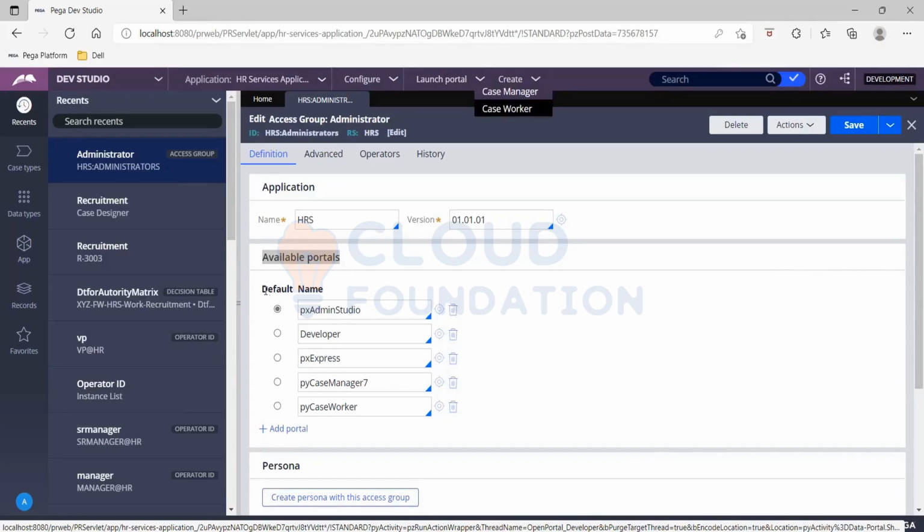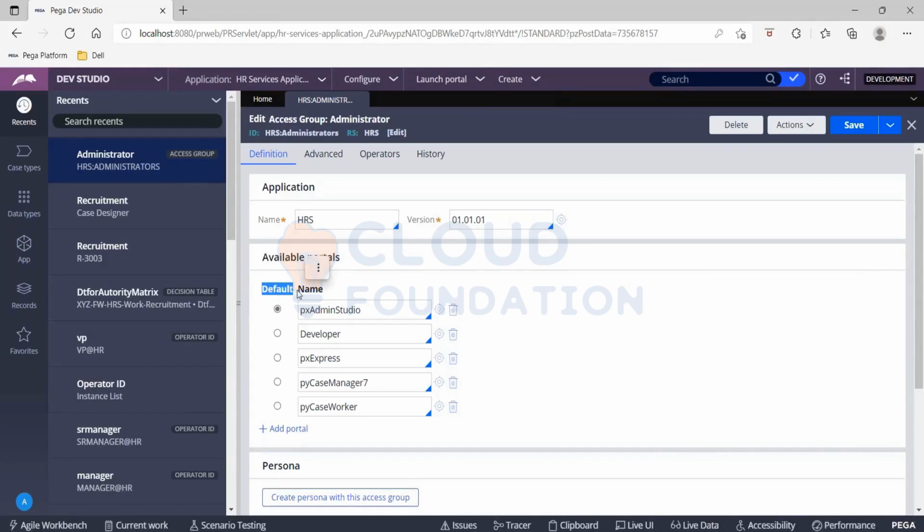And here is where I can decide what is going to be my default portal. Every time this user logs in, he is launching the Admin Studio. But if required, I can change it. I can make it the developer studio so that I don't need to switch studios. This time when he logs in, he will be logging into the Developer Studio. This is where we will be starting to look at the portals. The first initiation or launch point would be from your access groups.